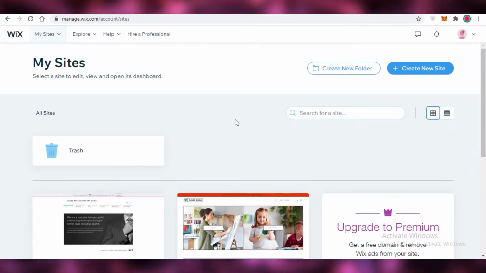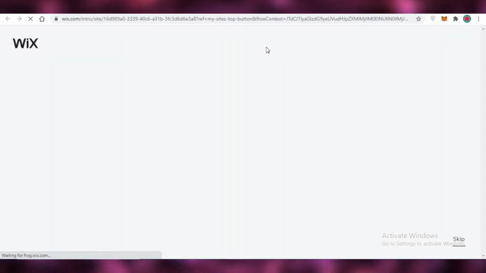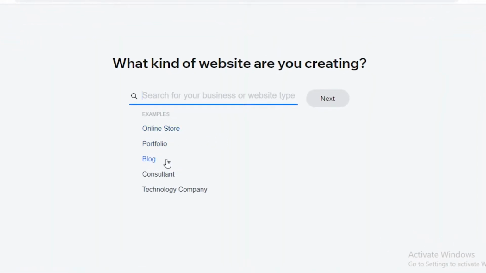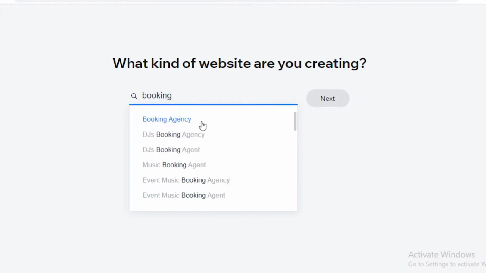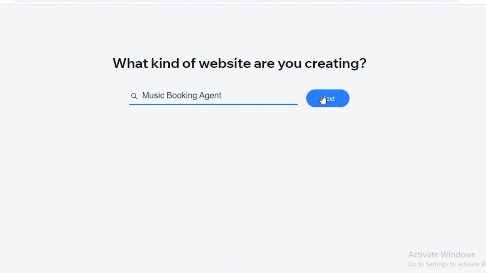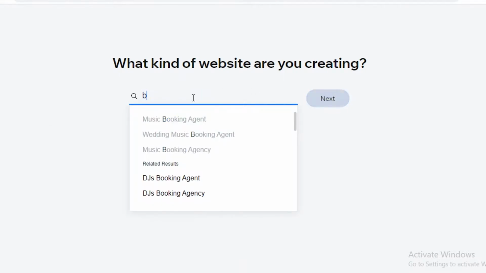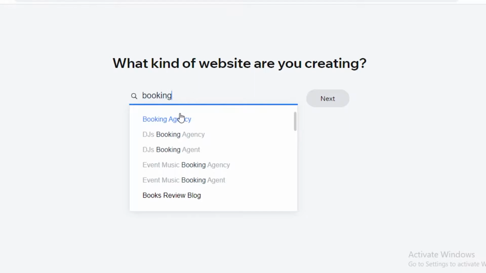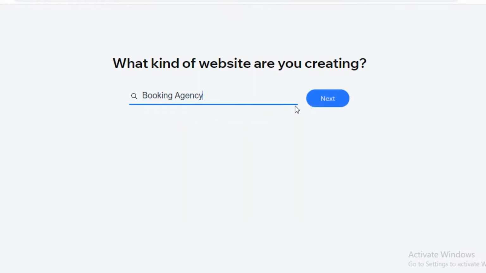Now, to get started with creating your own booking site, I'm just going to click on Create New Site over here, and this is going to open up a new tab where I am going to select what kind of site I am looking to create. So I am just going to say that I am doing a booking site if this is an option. So this is a music booking agent, or not even a music booking agent. I want it to be a bit more sleek, so I'm just going to go with booking agency, and I'm going to click on next over here.